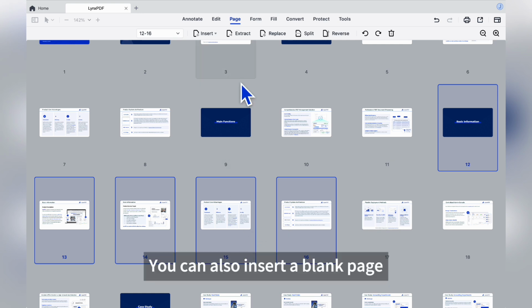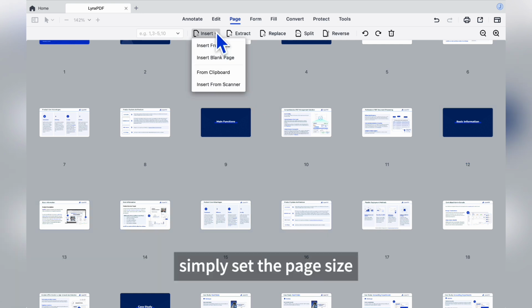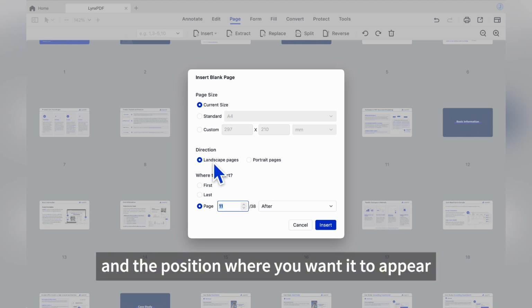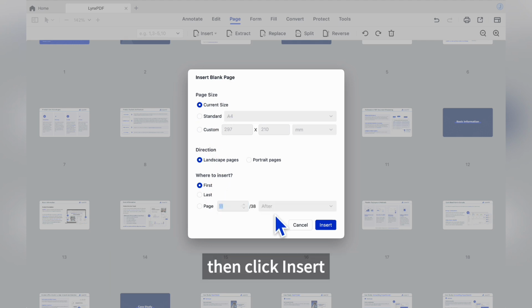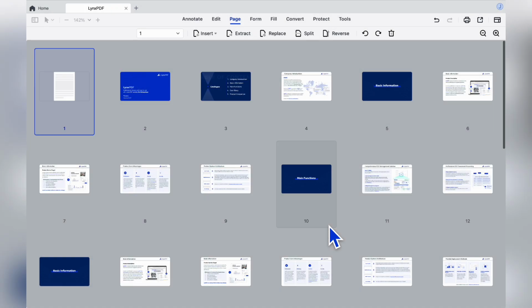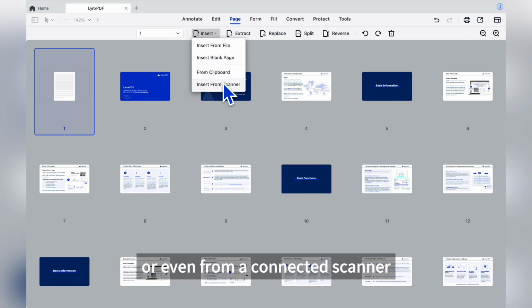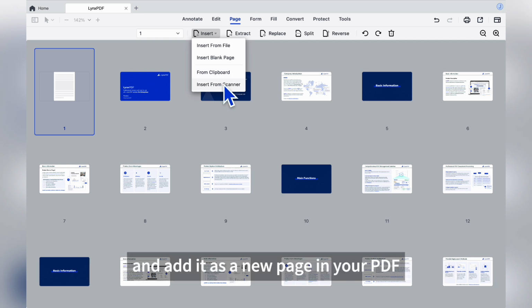You can also insert a blank page. Simply set the page size, orientation, and the position where you want it to appear. Then click Insert. In addition, LynxPDF lets you insert content directly from your clipboard, or even from a connected scanner, and add it as a new page in your PDF.